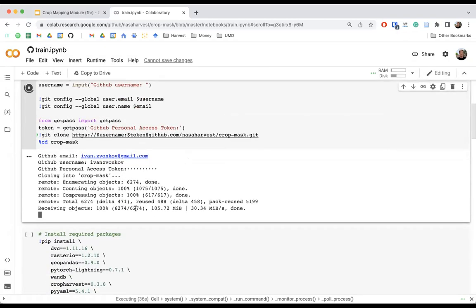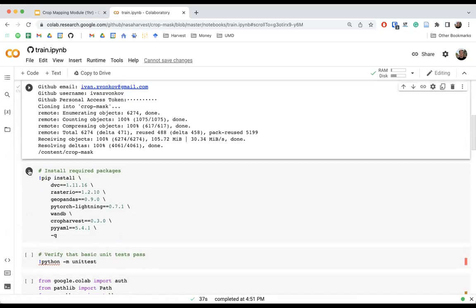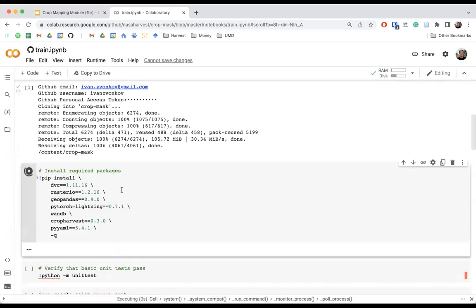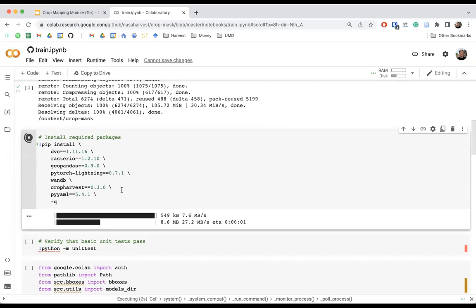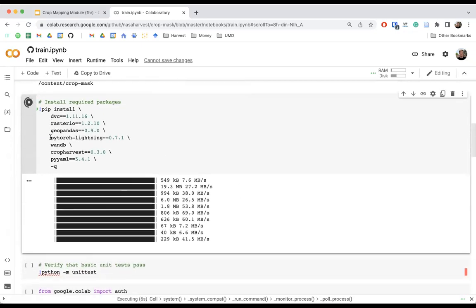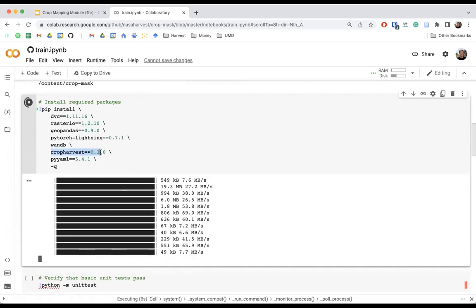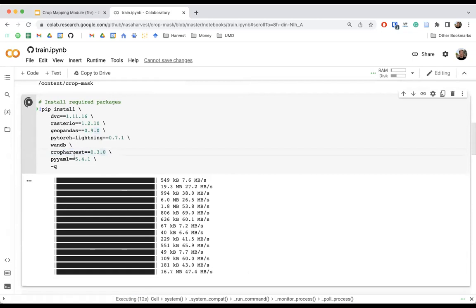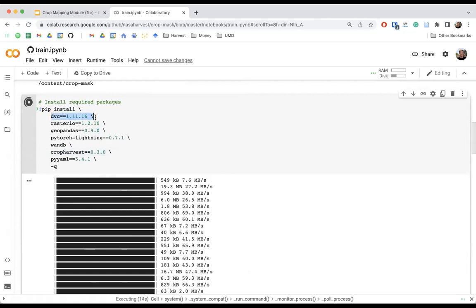So that's neat. And the same way that we did for the previous notebook, we're going to set up our environment by pip installing the necessary packages. You can see there is the crop harvest one over here. So it's going to be used during training as well. And you can see there's another package over here that I want to touch on. It's DVC. DVC stands for Data Version Control.